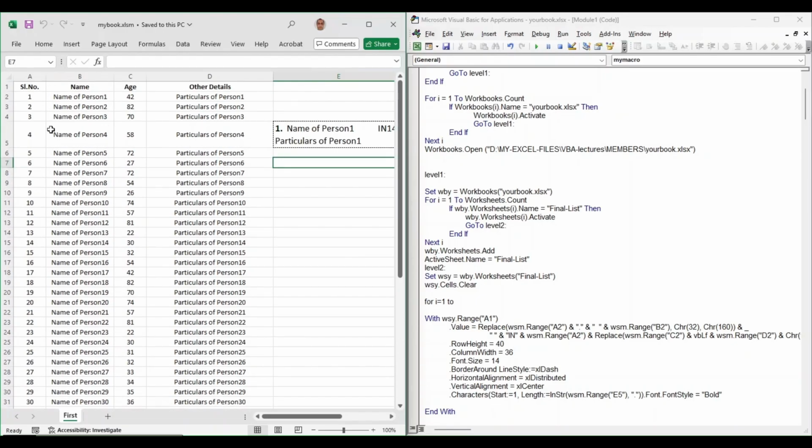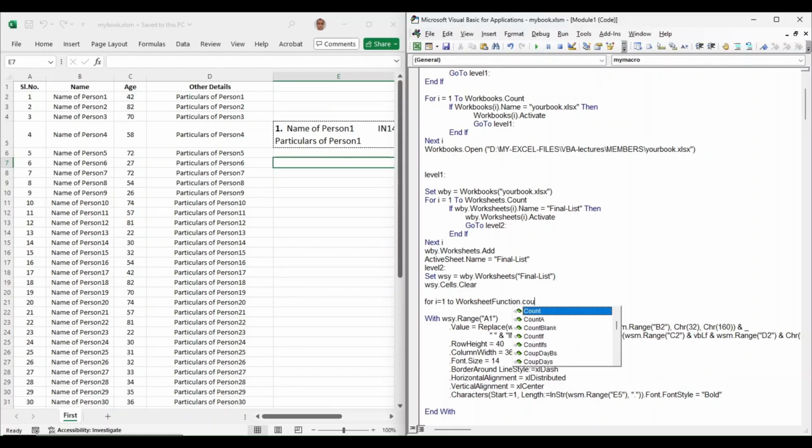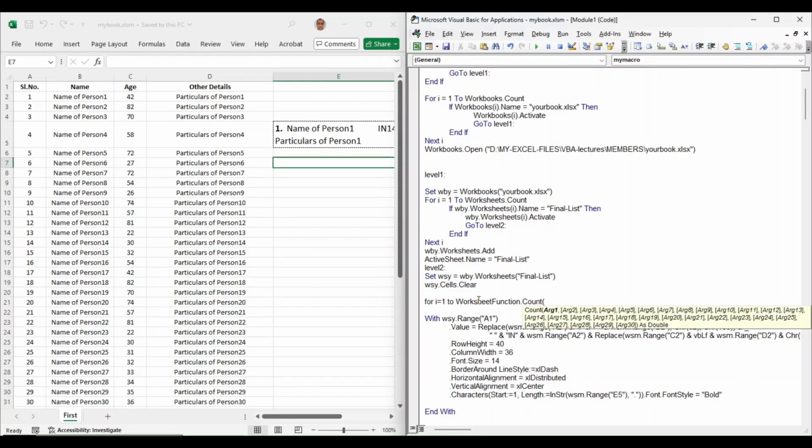But I'll make it dynamic. So instead of 1 to 51, I'll write worksheet function, Control J, and then I'll write count. Count what? Count something else. I have to write range also. So it is WSM dot Range, column A, in double quotes. This range it will count.